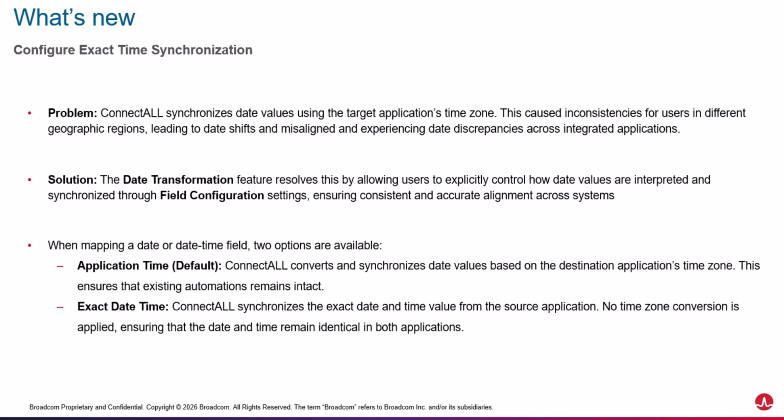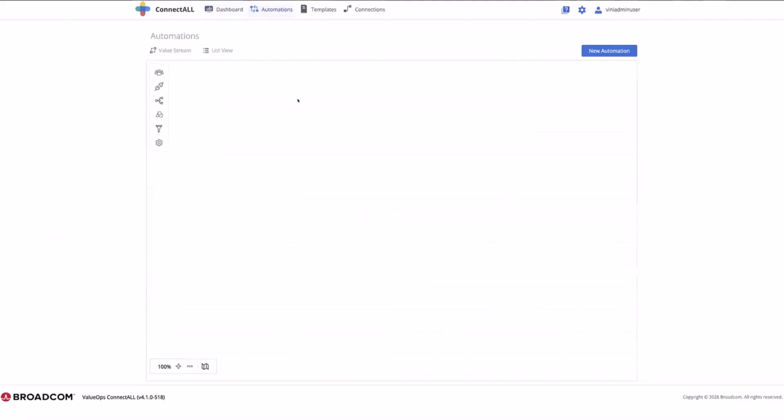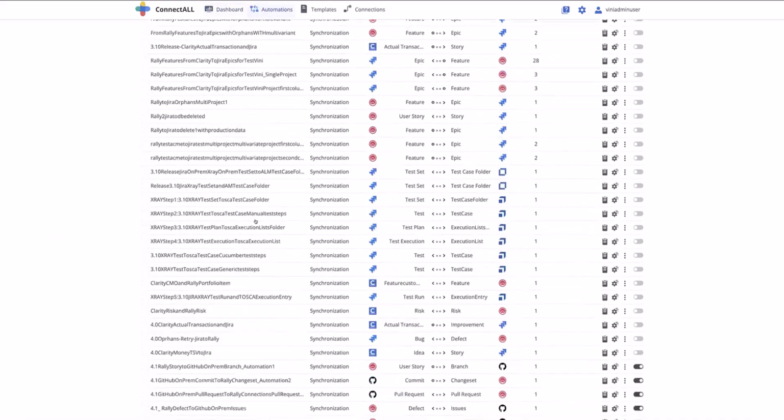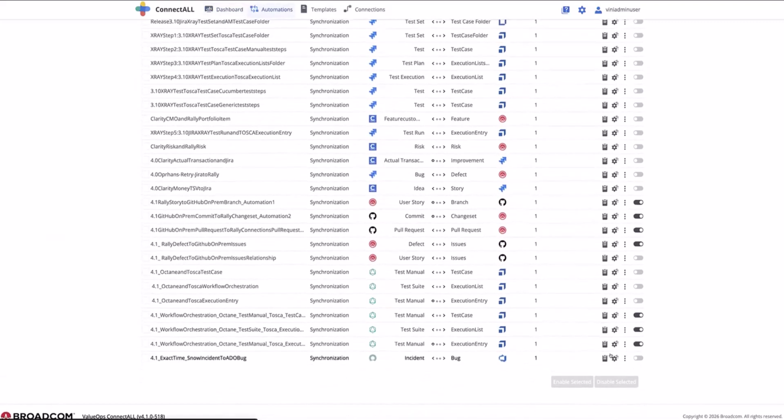It's like XYZ, and you always want that XYZ to go and not change the hours or the dates, then you can select this exact date field. So we have given that in our automations, in our entity page. Let me open up the automation that has got that. And this works across all applications that you wanted.